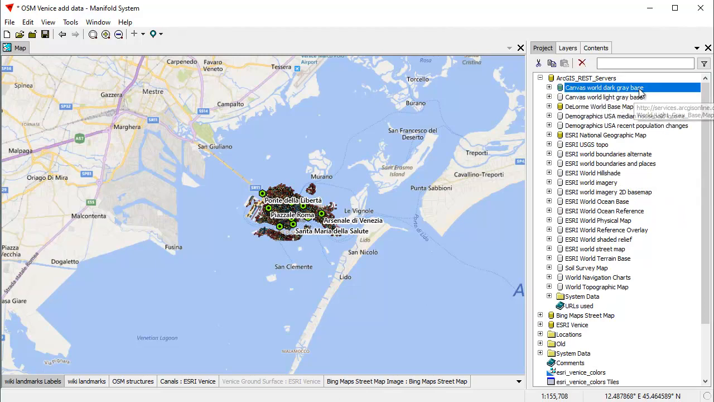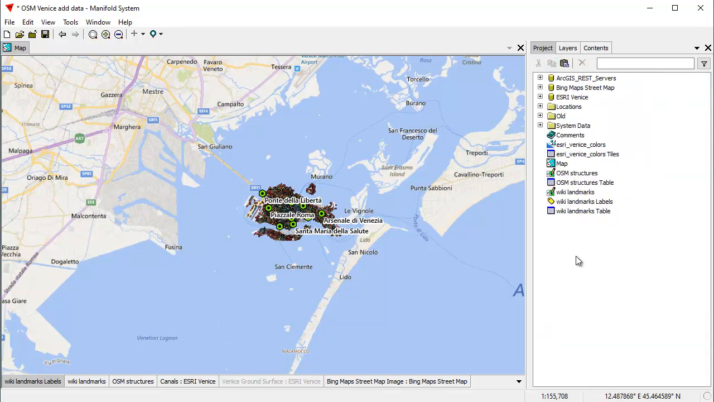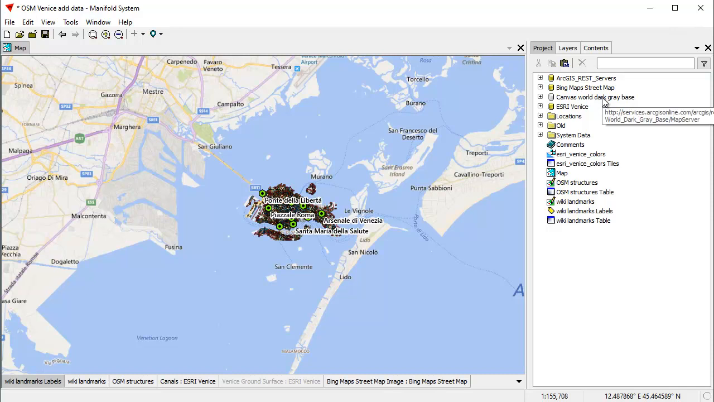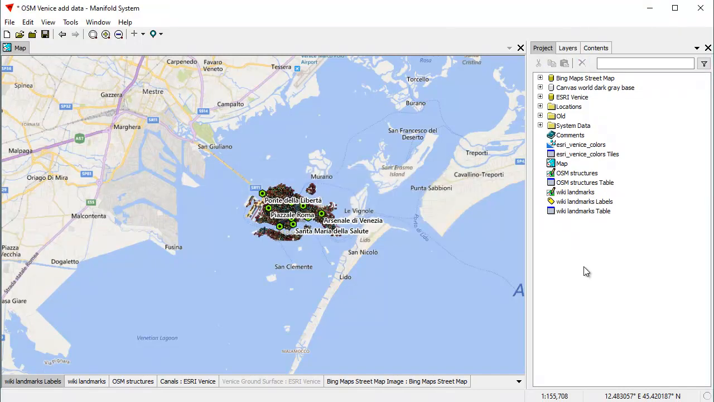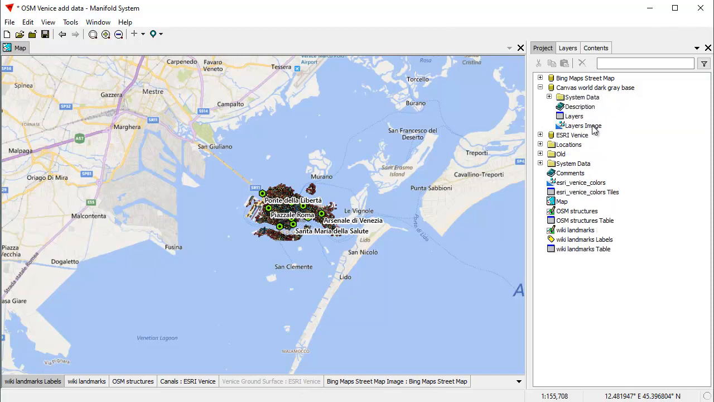I can click on the Canvas World Dark Gray Base from within the ArcGIS REST servers, click copy, and then down here in the main part of the map, I'm going to click to move the focus down here in the local part of my project, and then click paste. And Canvas World Dark Gray Base appears within my project as a data source. That one is no longer coming in from the ArcGIS REST servers. And in fact, I can delete the ArcGIS REST servers data source. And here's my Canvas World Dark Gray Base server that I copied and pasted from that other Manifold project.